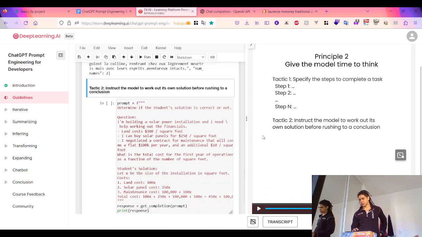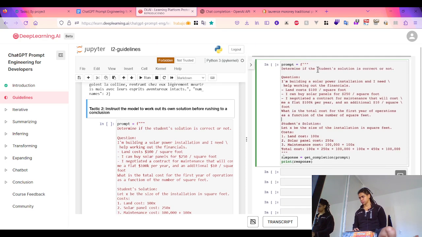Instruct the model to work out its own solution before rushing to a conclusion. This is the same idea we were discussing about giving the model time to actually work things out before saying if an answer is correct or not, in the same way a person would. In this prompt, we're asking the model to determine if the student's solution is correct or not. We have this math question first, and then the student's solution. The student's solution is actually incorrect because they calculated the maintenance cost to be 100,000 plus 100x, but actually this should be 10x because it's only $10 per square foot, where x is the size of the installation in square feet as they've defined it. So this should actually be 360x plus 100,000, not 450x.